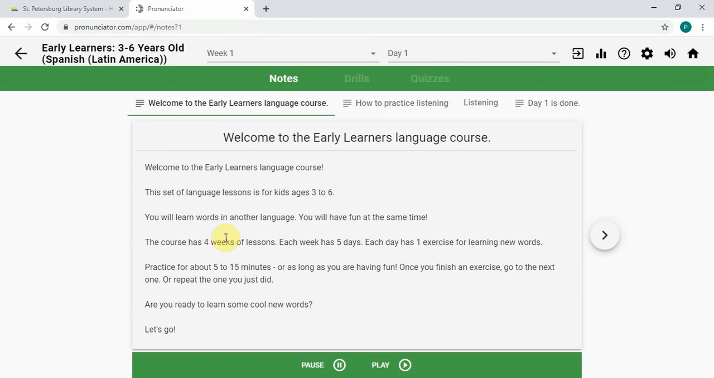The course is 4 weeks long. Each week has 5 days. So if you do this the way that it's set up, you're supposed to come in here and practice 5 days a week for 4 weeks just for this one module. And then each day has an exercise for learning new words. And you'll come in here, practice for about 5 to 15 minutes, or just keep going as long as you're having fun or as long as you like.